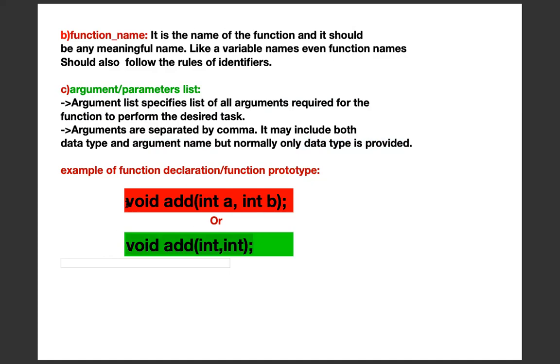You can see in red color we have written void add with data type and variable name, data type and variable name, whereas here we have declared only the data type. So the preferred thing is this. Even though both work, most programming conventions say that you prefer the second one rather than the first one. Keep in mind, it's left to you. Whichever way you practice, you can declare the function with a variable name or without a variable name. So this is function declaration.